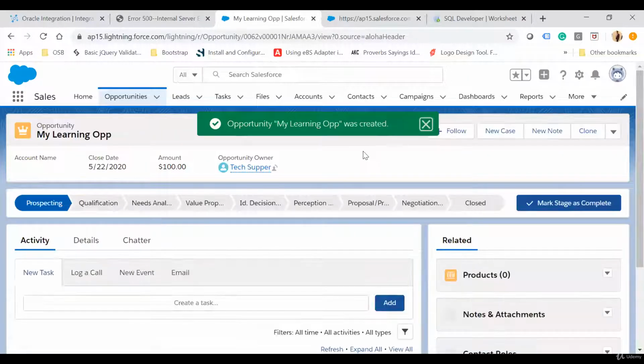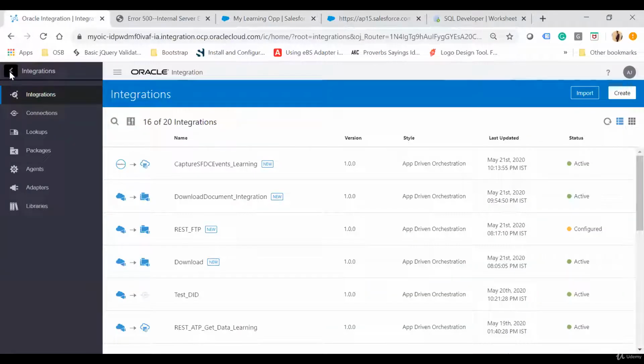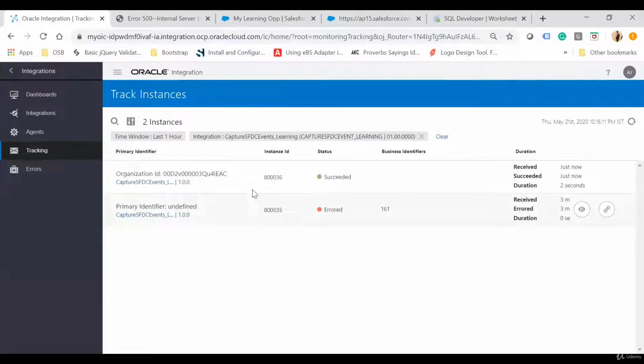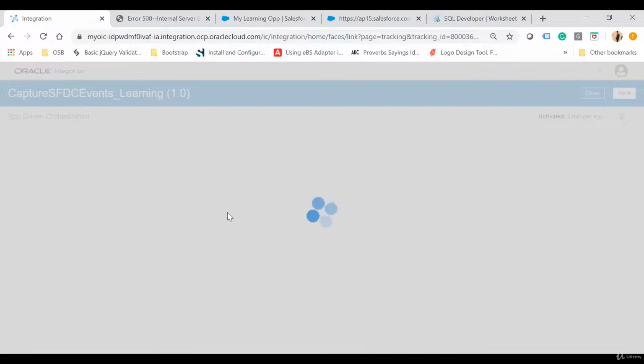Now the opportunity has been created. Now just go back to the integration and open the monitoring tab, and you will see a hit should be received on your integration. Here you see, just click on this, and here you see this has succeeded. Just forget about it, and here you just click on it. Now you see you have received one hit as soon as you have created an opportunity in the Salesforce.